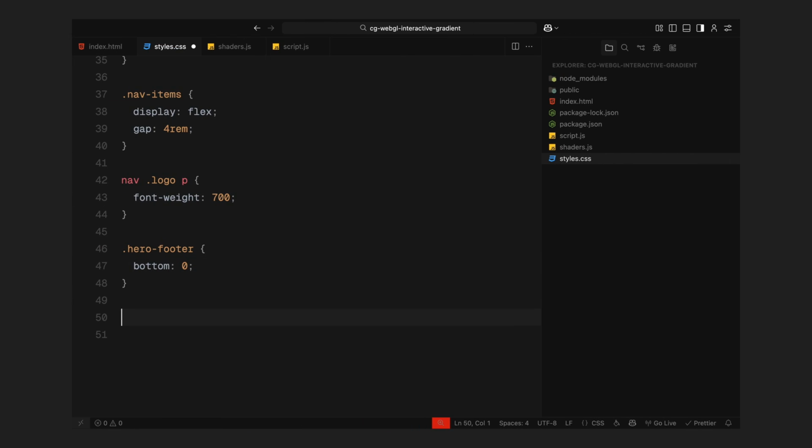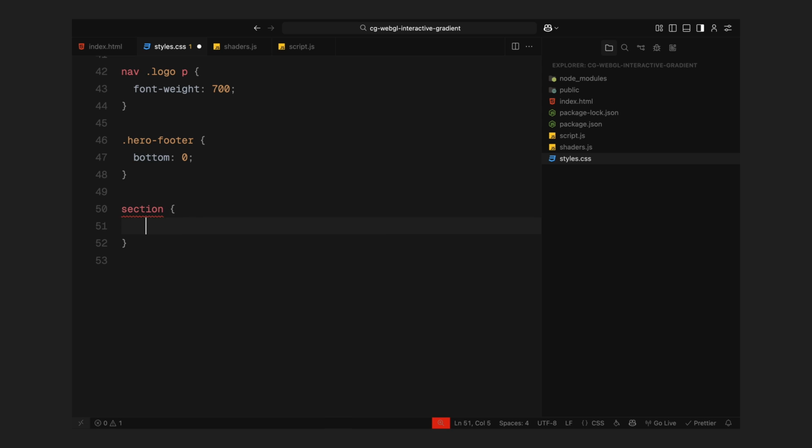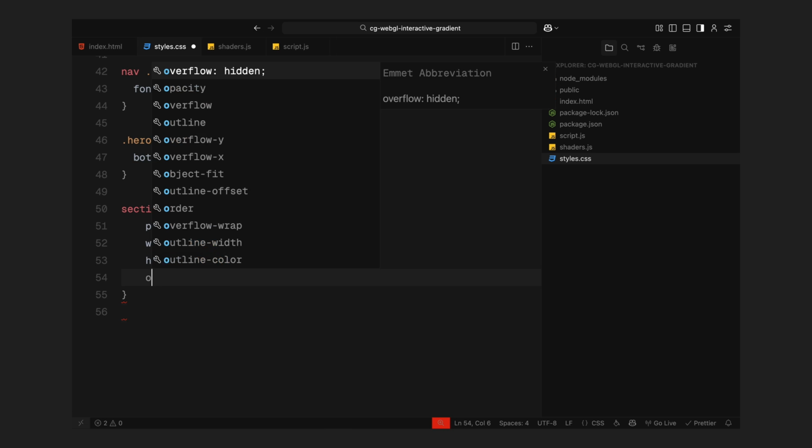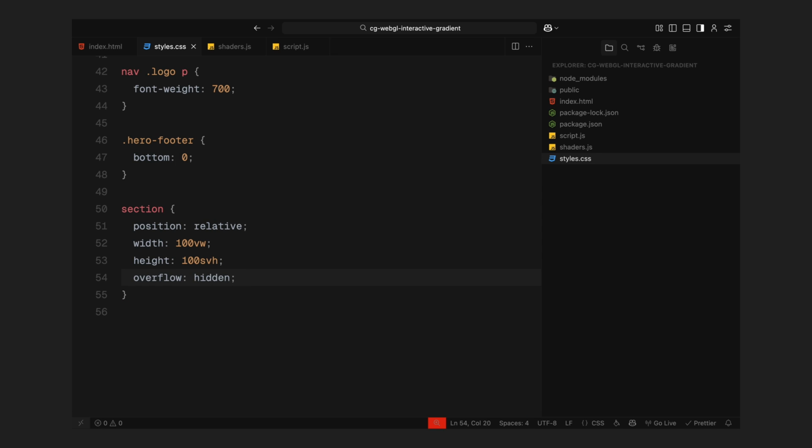Next is the main hero section, the area where our gradient animation will live. It takes up the full width and height of the screen and hides anything that might overflow. This gives us a clean canvas to work with.